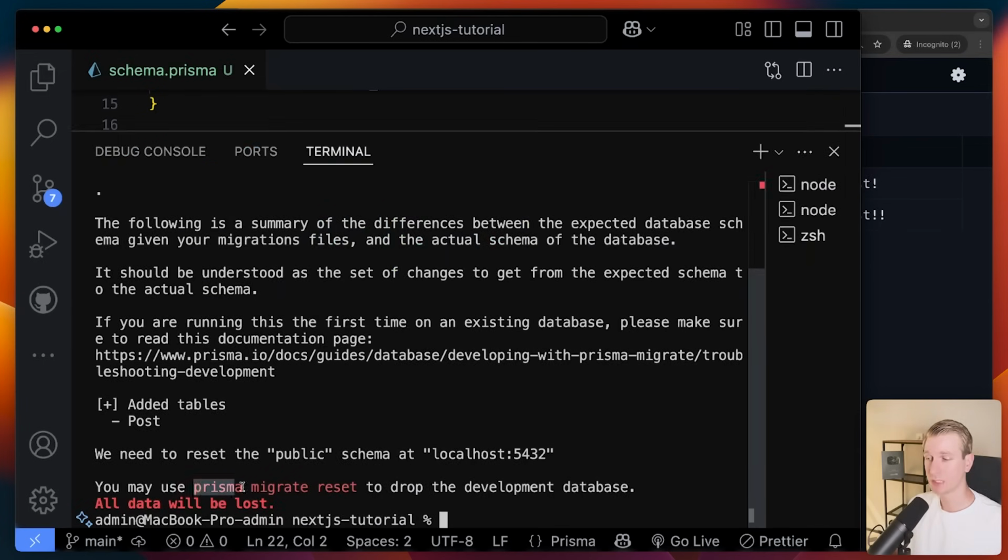So we may want to reset first and all data will be lost, right? So you have to be very careful with this. You do not want to do this on any important data you have or like a production database. So be careful with this. However, in this case, I have a local database here and I'm just trying some things out here.